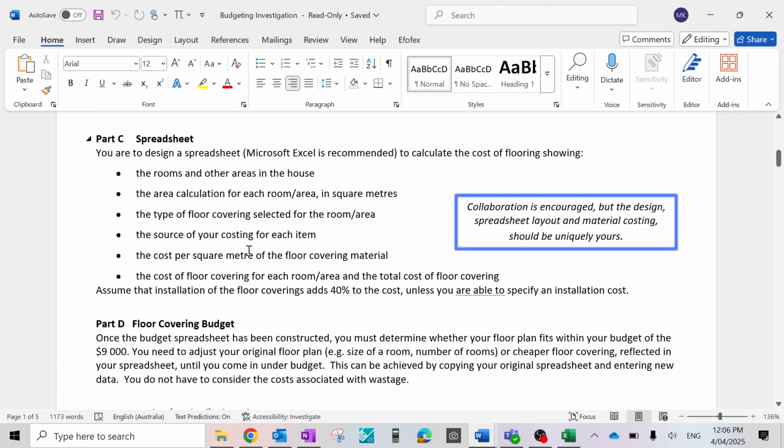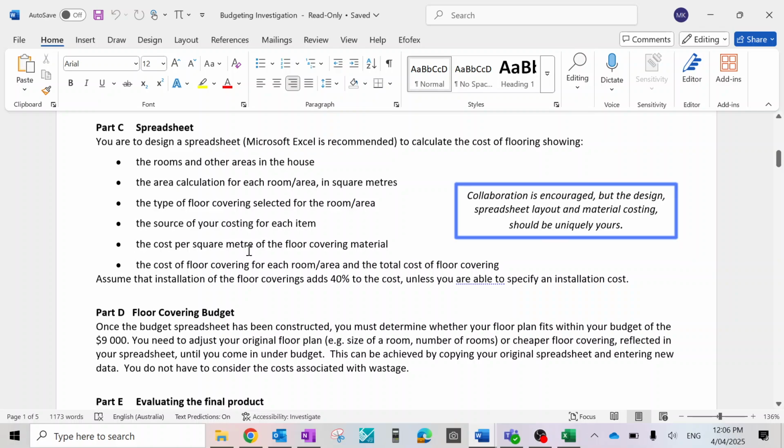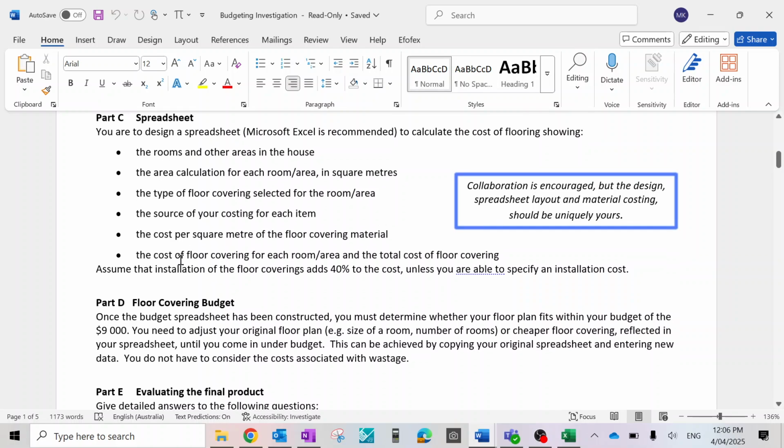Yes, you need to put the source for your costing in there. Cost of flooring covering each room and area. Assume installation covering adds 40% to the cost, unless you're able to specify the actual installation cost. Maybe it's on their website, maybe it's not. Collaboration is encouraged, but the design, spreadsheet layout, and material costing should be uniquely yours.